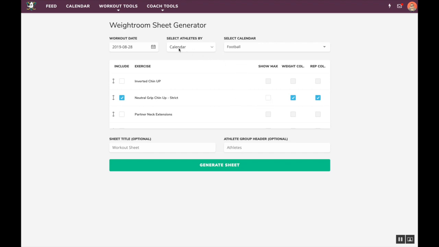Okay, so calendar, date, 28th, football, and then I've got 2 exercises. The title for the sheet would be football, and then for the athletes here, we'll just say football again. And the sheet title might be football day 2, for instance. And then the group of athletes, this could say all football or offense or defense or what have you.